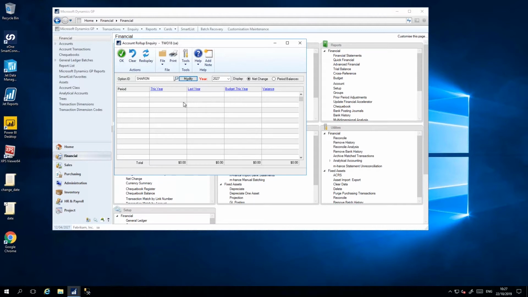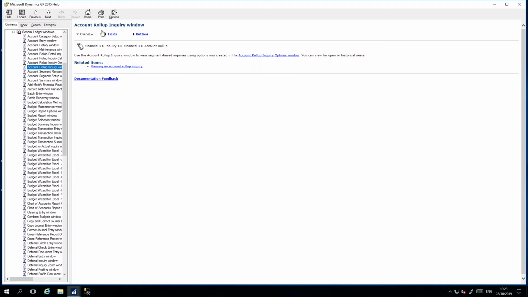While I'm in this window, I just want to tell you about something that I haven't included in the agenda. But again, it's something that I go out on site and users don't know it's there. It's the help menu. The help menu in GP is really very good. Every window in GP, and there are hundreds and hundreds of windows in GP, has its own help window. So if I hit the F1 key in any particular window, it brings up help about that window.